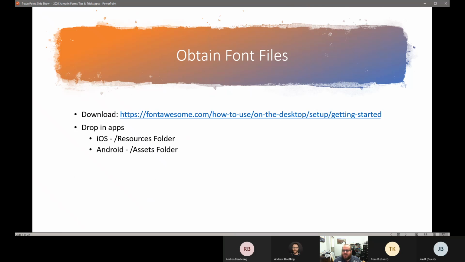The first thing that we need to do is go out and actually grab our font files. And this is the part that, funnily enough, is more complicated than you would imagine. But we can go out to Font Awesome. This is a direct link that takes you out there, and I'll share these slides later tonight on my blog site for you guys to get access to.